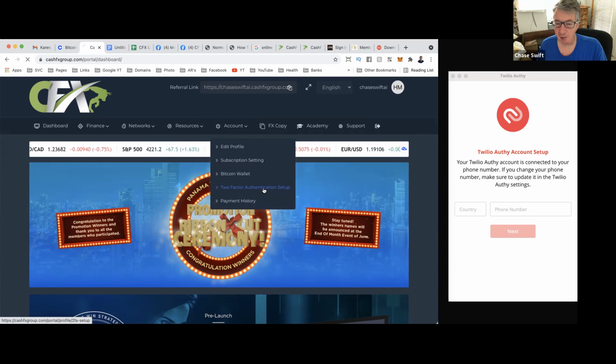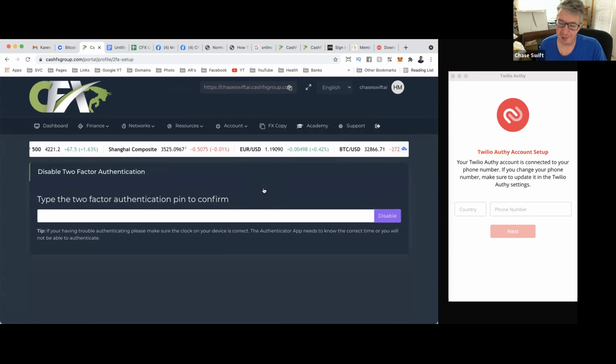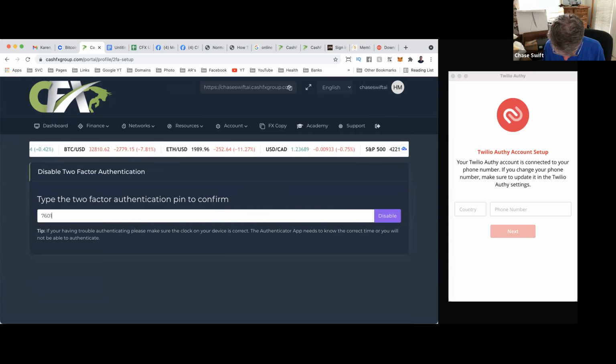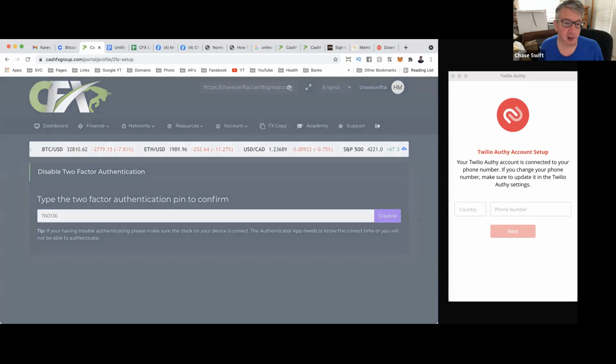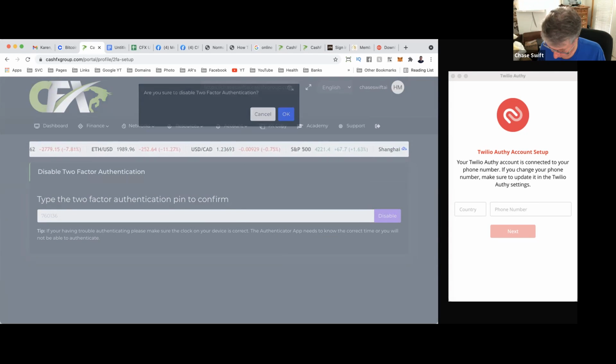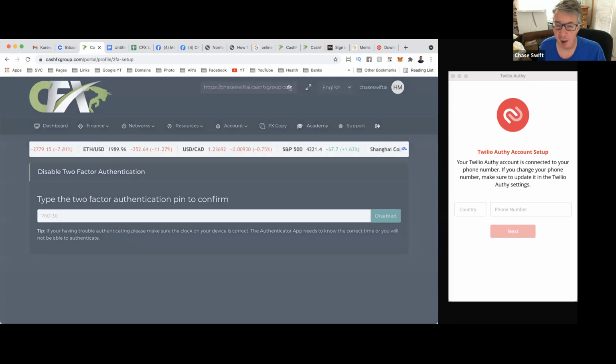Okay, so what I'm going to do is turn it off because I want to go through the process of setting it back up and showing you what to do. Okay, so on my phone, I'm getting 760-136. So that's the number I have to use. I'm in my back office, so I'm going to turn it off. Okay. I'm going to just hit enter and enter again. It's going to say, are you sure you want to turn it off? And yes, I do. And now it's shut off.